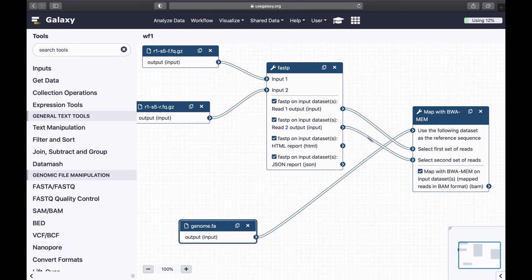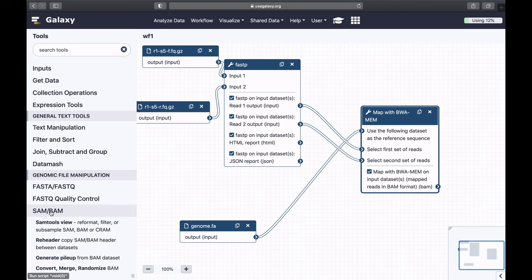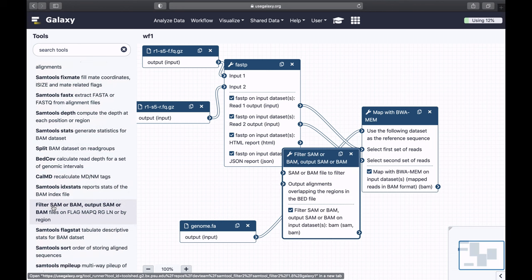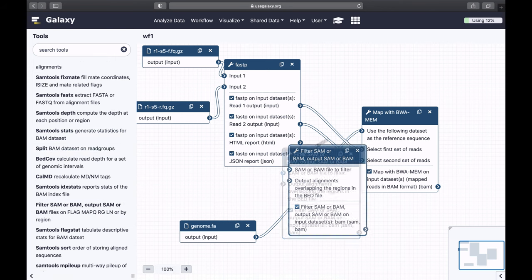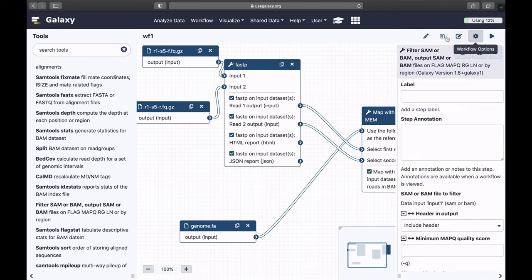So you can see how you can build your analysis this way. Let's add one tool at the end of BWA-MEM, for example, a tool that would sort, that would filter BAM datasets. So all we need to do is find the tool in the tool pane, click on it, and it will appear as a box. And we can now connect datasets like that and build our workflow. Well, let's save this and go back to analyze data.